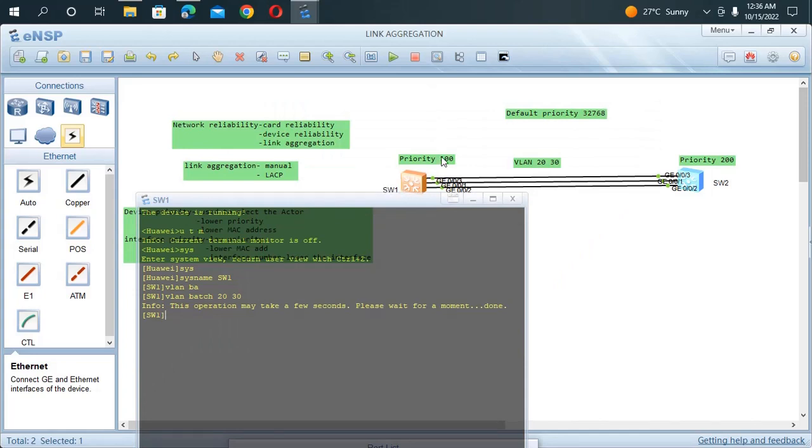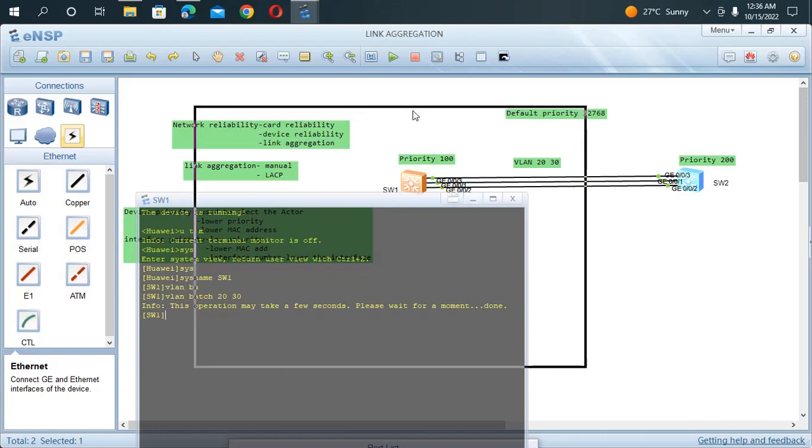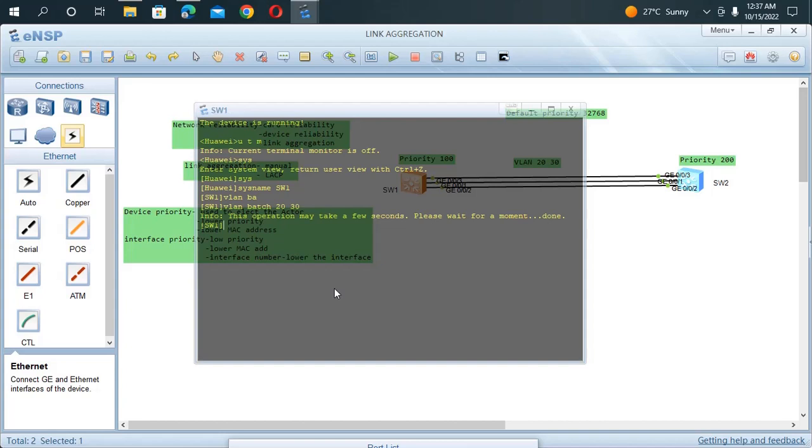Then, like I said, we are going to give switch 1 a priority of 100, that is the device priority of 100, for it to act as the actor. Then we give switch 2 a priority of 200 for it to act as the backup. Now we set the LACP priority to 100. After that, we create an Eth-Trunk interface, also called link aggregation. That is the one that is going to bundle all three interfaces into one logical interface. So we create Eth-Trunk 1.